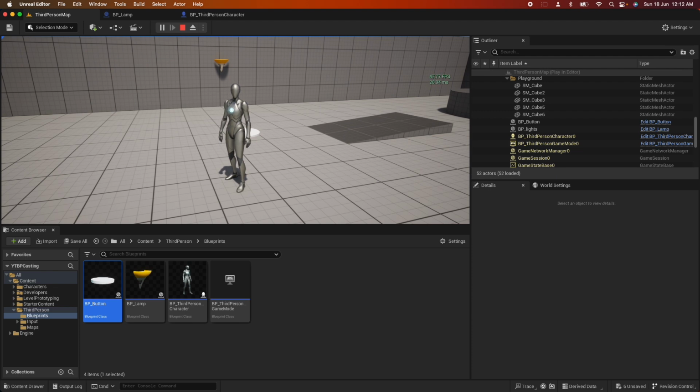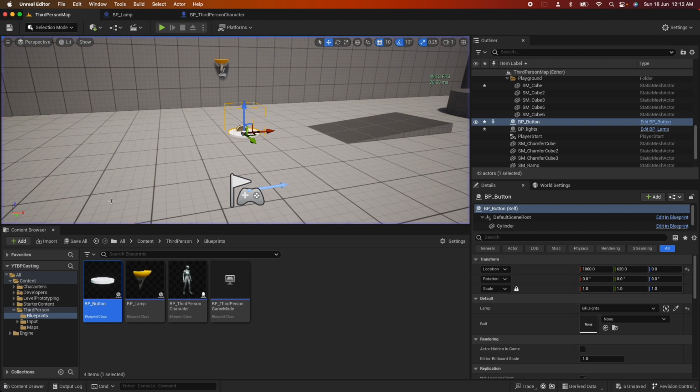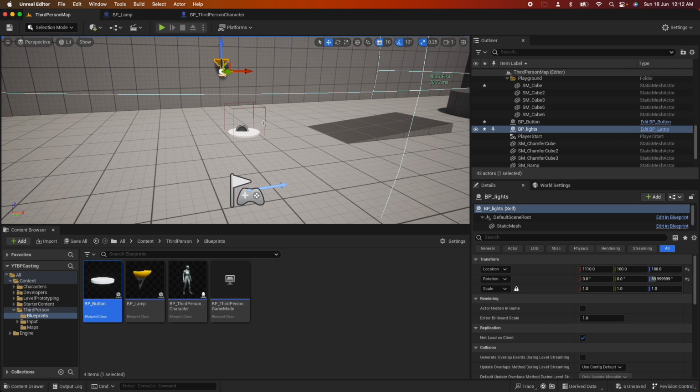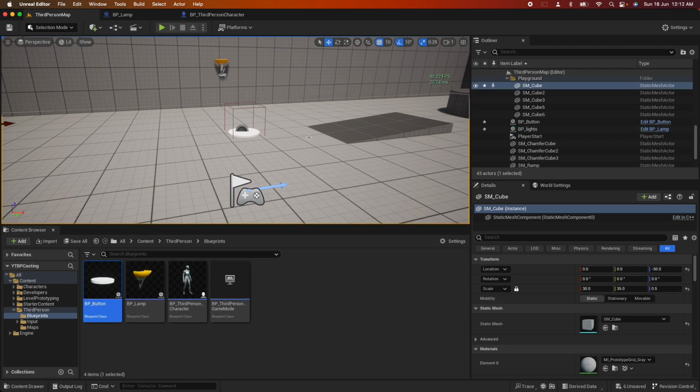So this is using a little bit of casting to the third-person character here, and some hard reference to some actors here. So what we're going to use now is a way of decoupling this, so we could add more actors to the level without having some hard reference. So what we're going to use is what we call an interface.